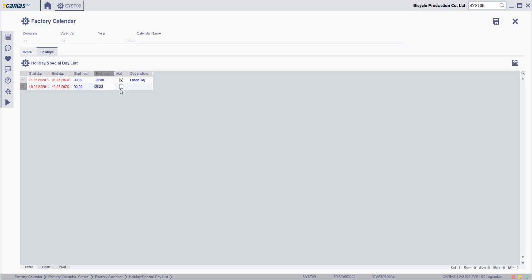And if it's not a holiday, or just a special day, do not mark it as a holiday. Click the Save button to save the calendar.